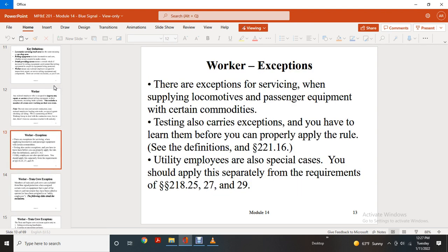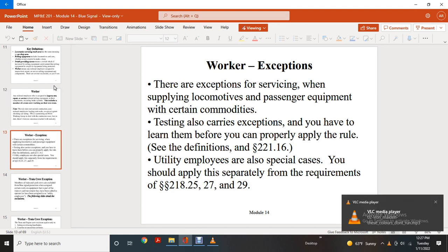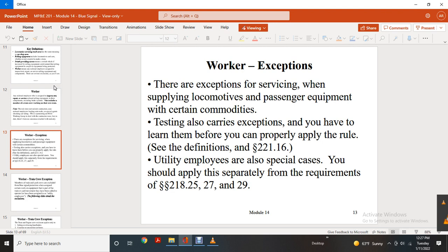Worker exemptions: the exemption of servicing locomotives, supplying locomotives, passenger equipment, serving, combining, and testing, and the carrier exemptions. You have to lay these out before you properly apply the rule. See definition 221.16. Utility employees are also a special case. You should apply the requirements of 218.25, 27, and 29 to them separately.